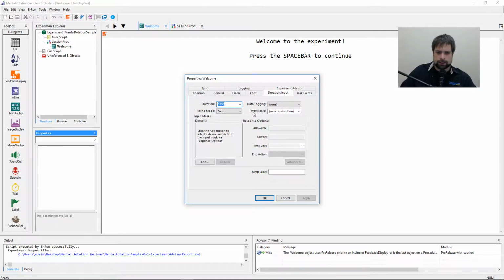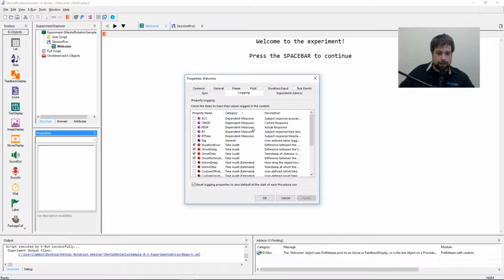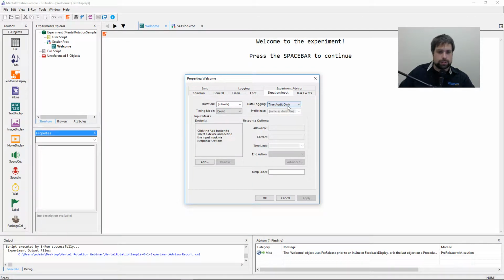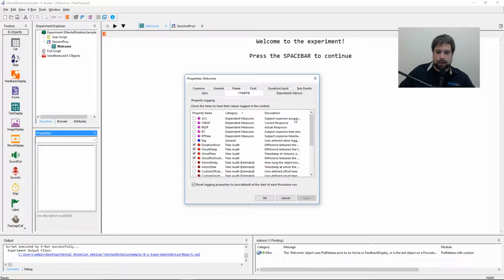This input masks section here is completely blank. So what I'm going to do is I'm going to actually change the duration from 1,000 to infinite. And I'm going to change my data logging from none to time audit only. What this does is it actually just logs the different timing properties of this object. So if I go to the logging tab here, you're going to see that now that I have selected time audit only here in my duration input tab, I'm actually logging duration error, onset delay, onset time, and onset to onset time.